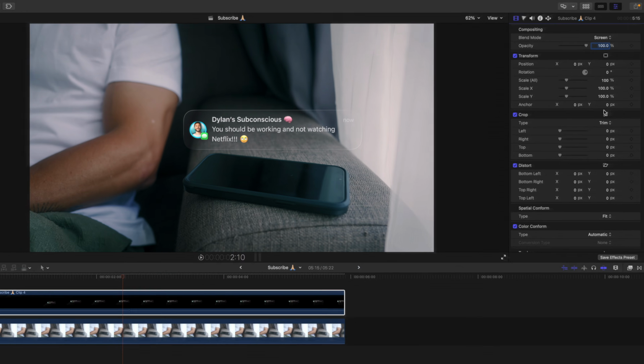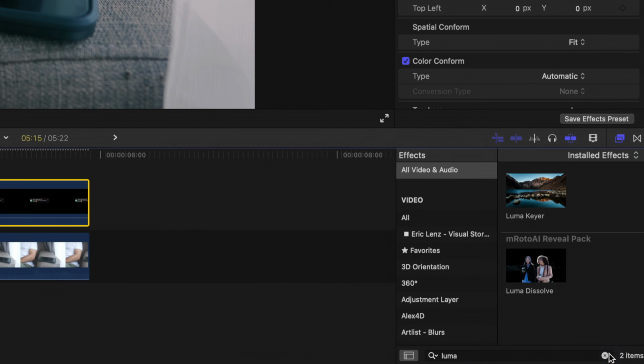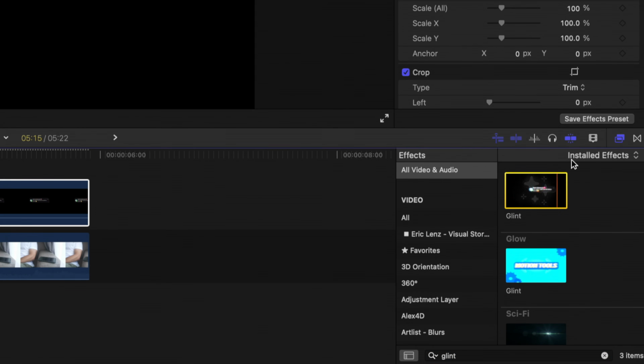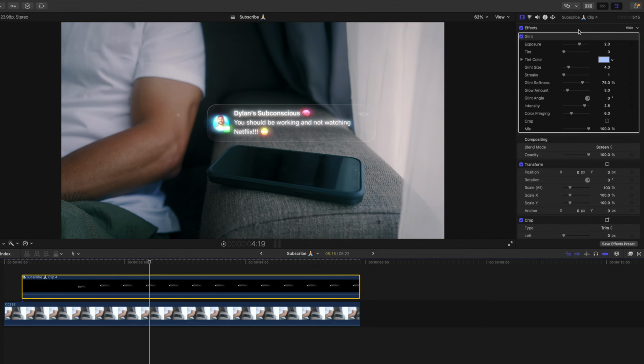Now for that effect that I was mentioning. So this is a free plugin from my friend Brad West. It is called Glint. This is gonna add a nice kind of techie glow to our message. I'll put the link to it in the description. Once again, it's free, so it's worth the download.